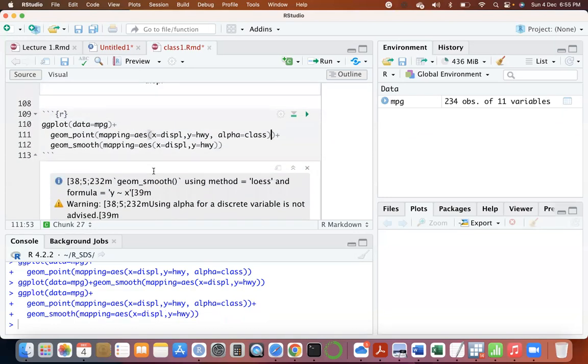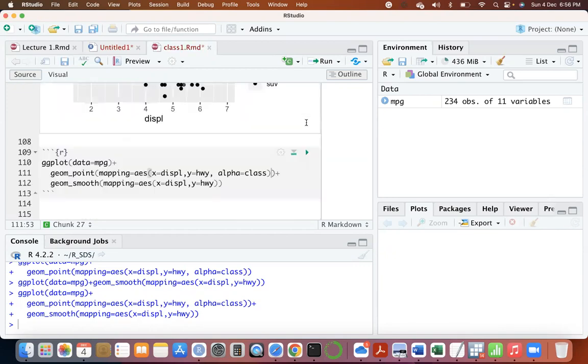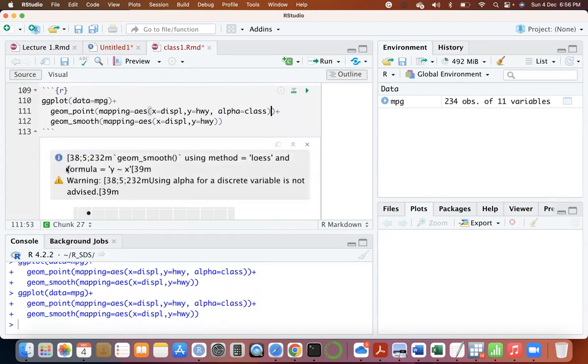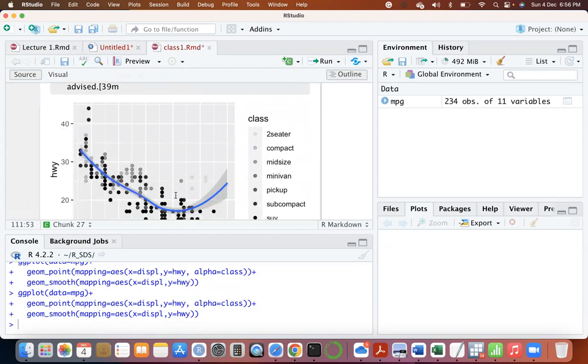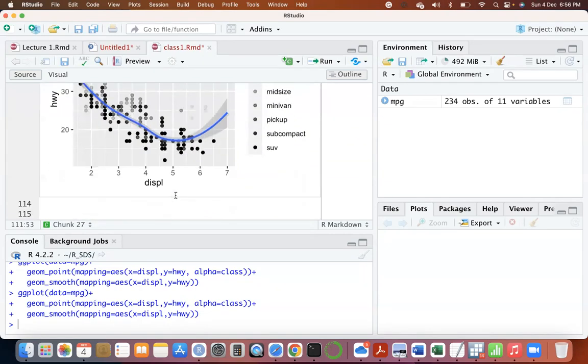Okay. You practice with this and then you tell me if you have any doubts. And when we run this one, such kind of message you get, but as of now, you do not bother about such kind of message. Ultimately, you are getting the graph that you wanted.